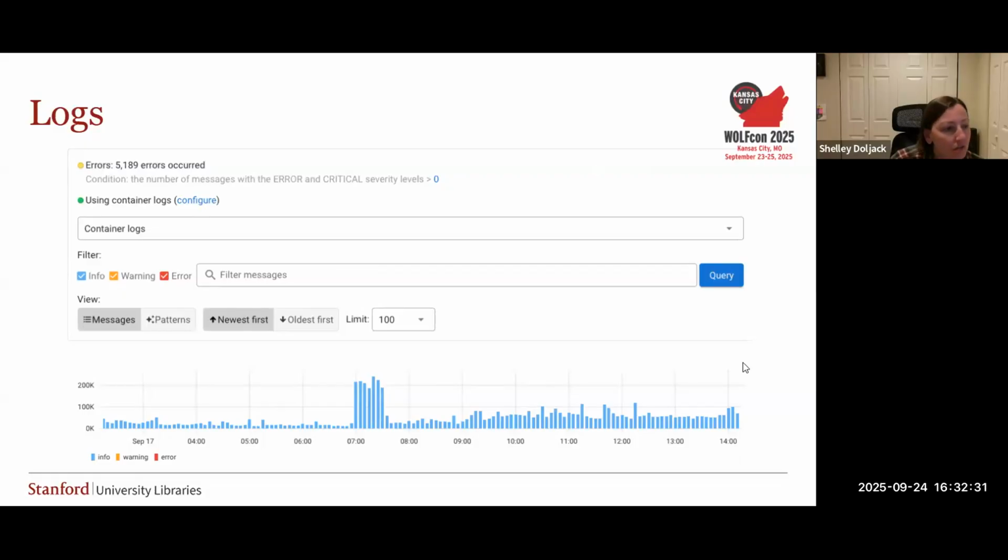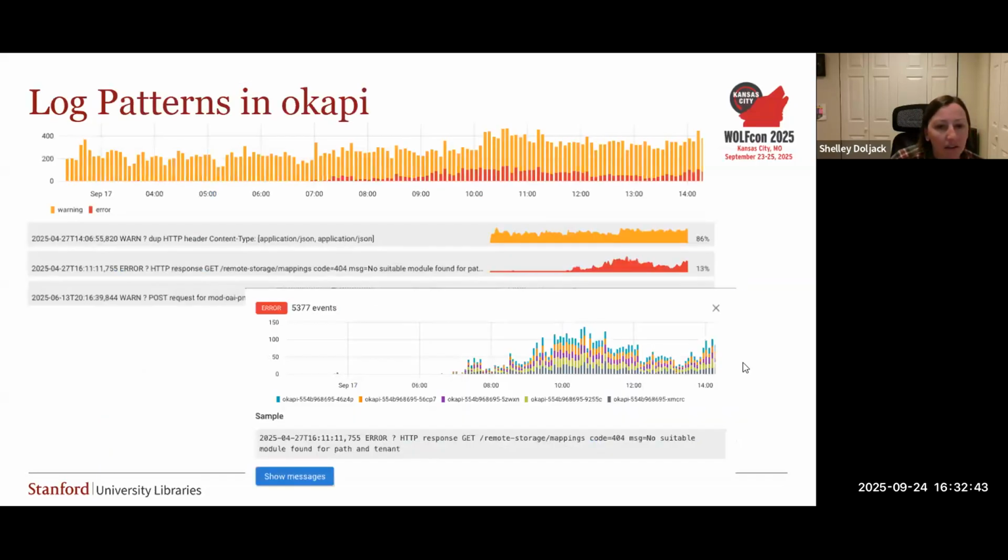Coroot provides a search interface for logs. Here's a screenshot of the Okapi logs for a 12-hour period during a workday. When clicking the log patterns button, you see, next slide, Coroot shows the frequency of certain warn and error level logging for the time period selected. You can select one of the patterns to get a graph of how many times it occurred and by which pod deployment in the cluster.